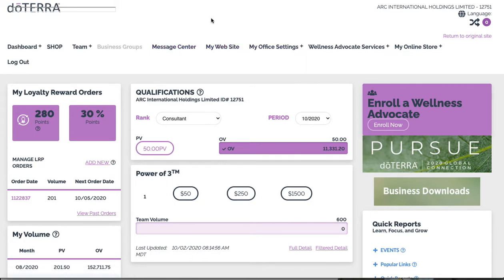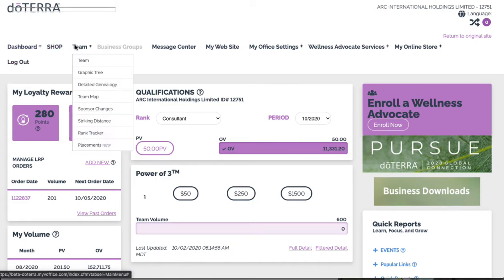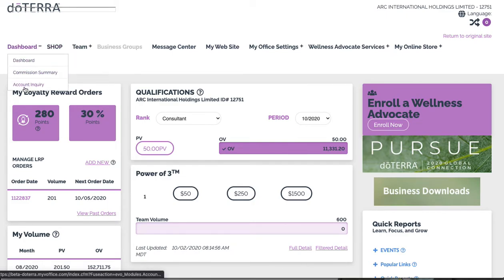Specifically, we want to look at a couple of different sections. There's obviously this main area, which is called the dashboard. If you're not here, you would click on the dashboard link. You can look at your commission summary, account inquiry and stuff, but we're going to go to the dashboard section. In the dashboard, you're going to see a couple of things. Number one, you're going to see your current qualification.